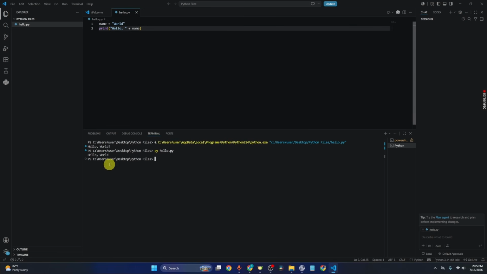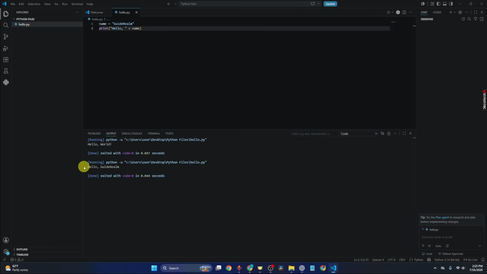So let's say I want to type GuideRealm instead of world. I'm just going to delete the world part and then type GuideRealm. After that, I'm going to press Ctrl S and then use the run code button at the top, and you will see it successfully says hello GuideRealm.